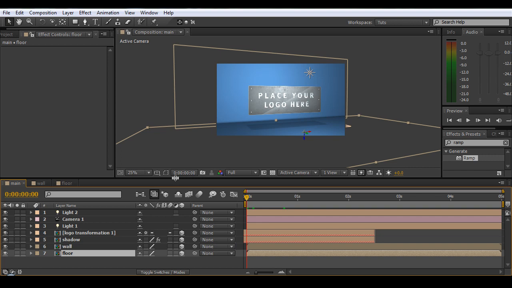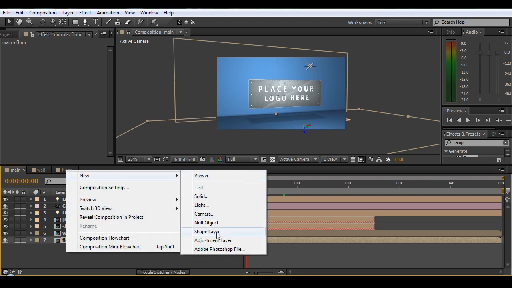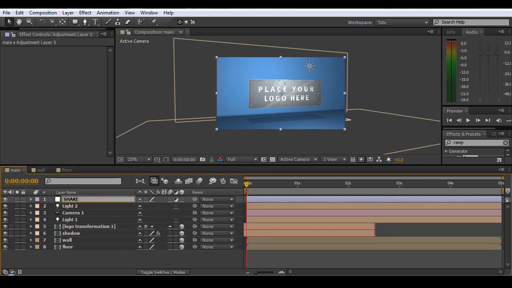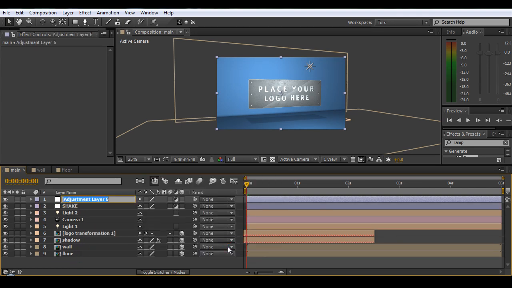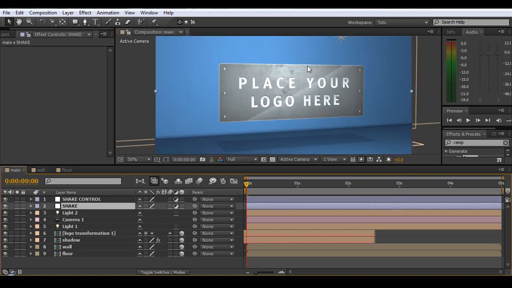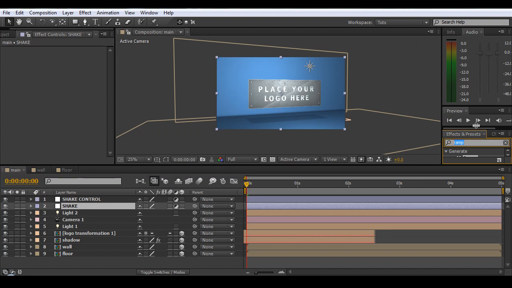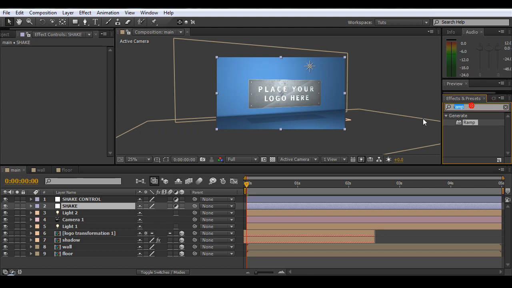We'll add the camera shake, I suppose. So we'll go new adjustment layer, and we'll name this one shake, and then we'll go another one, and we'll call this one shake control. Alright, so this is pretty basic. You can probably do this a number of ways.